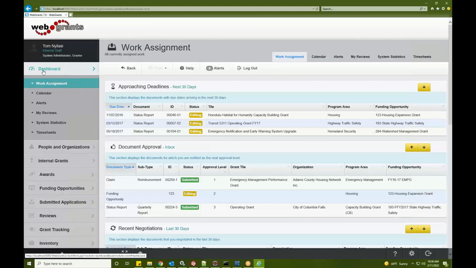The modules on here are, first, the dashboard. The dashboard gives you information that is relevant to you personally. It will display work that has been routed to you or upcoming deadlines that you need to be aware of. The people and the organizations modules are fundamentally the same. There aren't a whole lot of differences, but I will highlight some differences in the organization module.